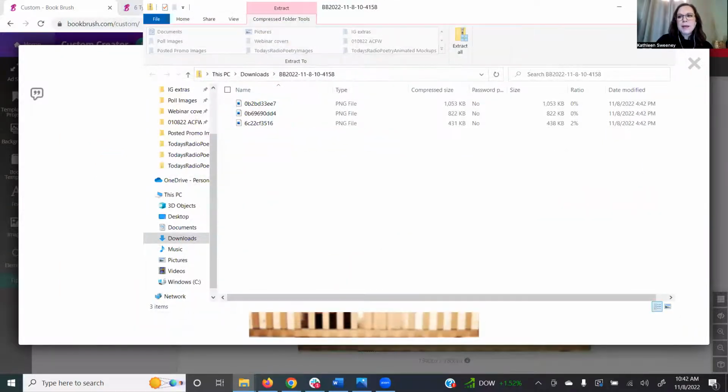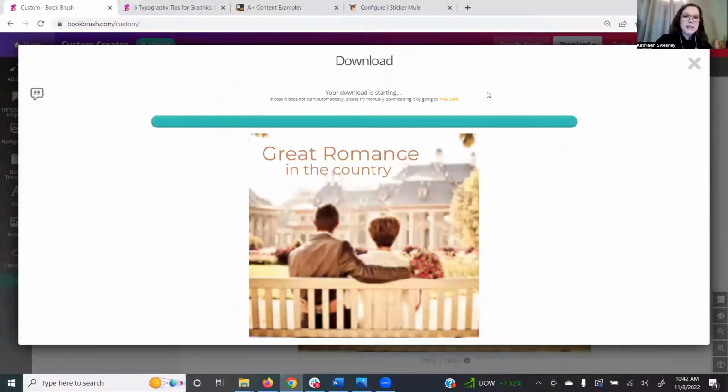If you were intimidated by the Amazon A+ and not sure how to do it, that's an easy way to get those 3 graphics, the stackable ones, and they look really cool.